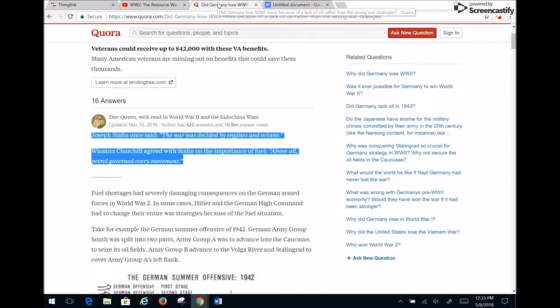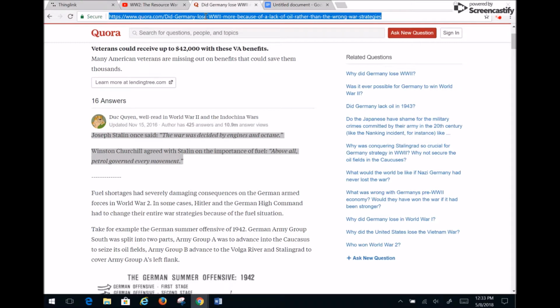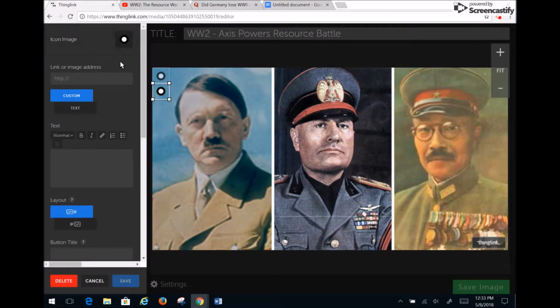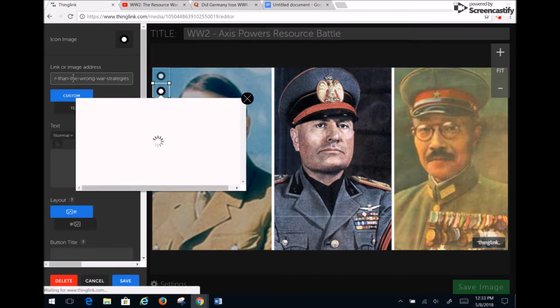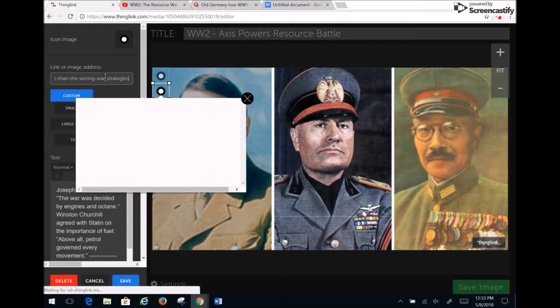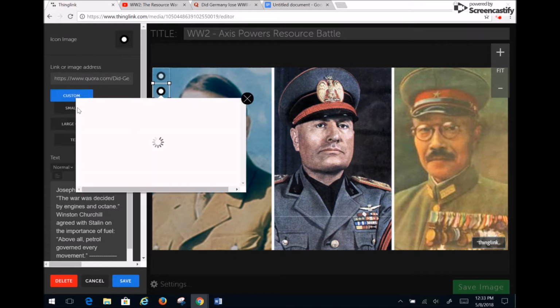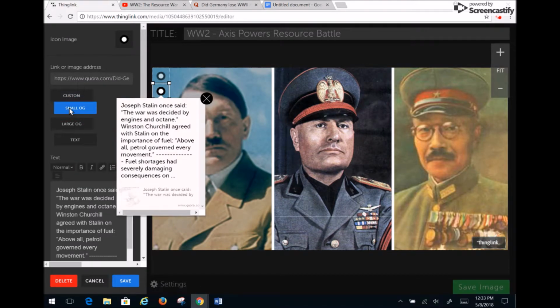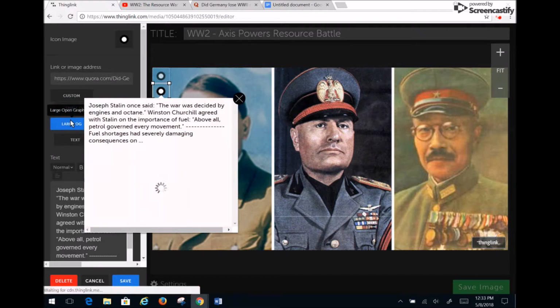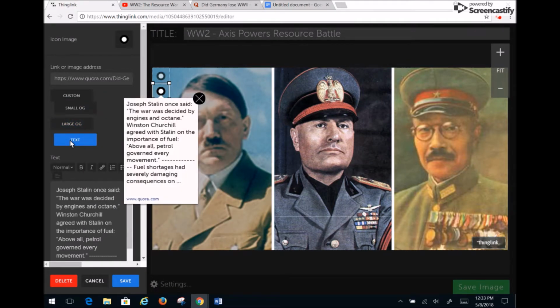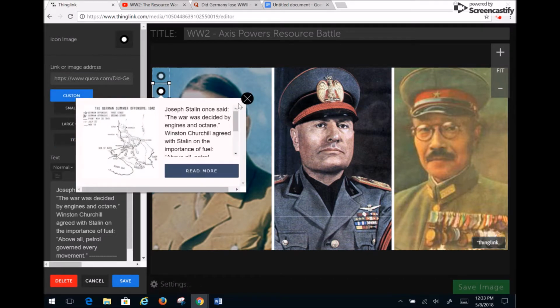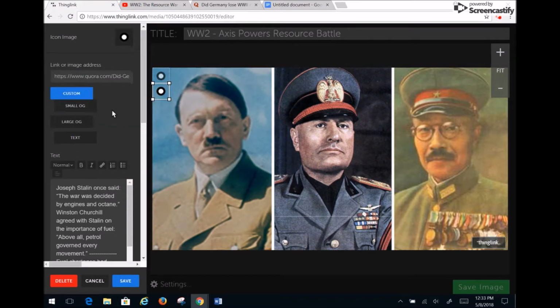Okay, and then I'm going to actually link right to this web page that I had. So I'm just going to copy and paste this web page. So this one's going to be a website. So in order to link to a website, you just have to copy and paste the address or the URL into this box here. Okay, and it'll give you the preview of what it'll look like. In the open graphic, if you wanted a small graphic or if you wanted a large graphic, you can choose that. If you wanted it to just be text, you can choose that, or you can have it just be custom and it'll default for you.